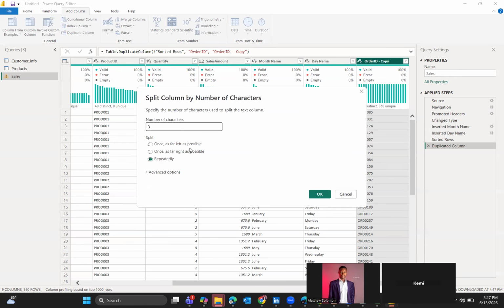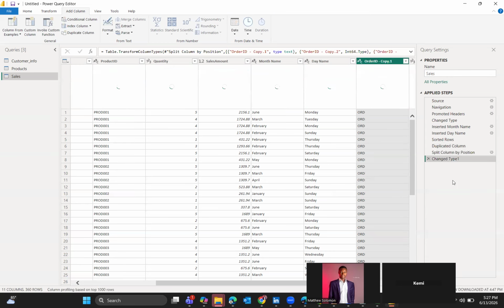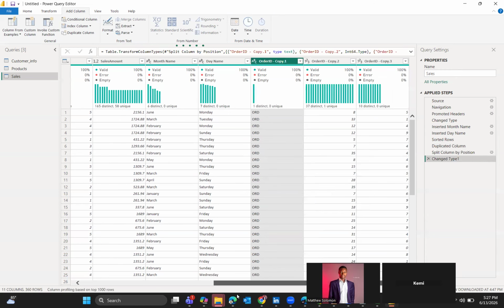I'll say okay. Repeatedly, once at the left, there are some criteria if you want. So I just want this. Can you see it now? It did the same again for me. Okay. Now it split it into 3 for me, right? Because that's what I put in there. So imagine I want to split it into that.